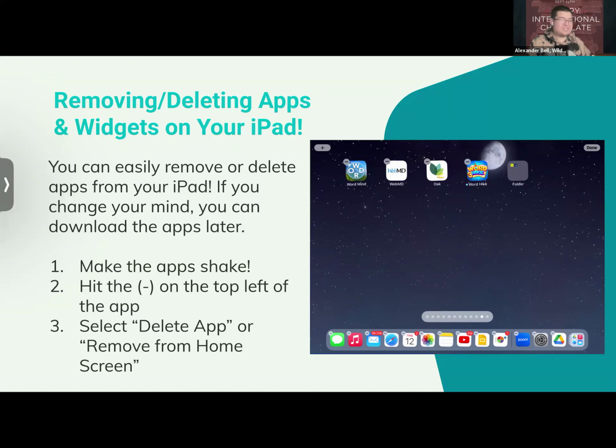Make the app shake and hit the minus sign on the top left of the app. This is just one way to delete or remove apps. You can go to Settings, General, iPad Storage, and delete it from there as well. Maybe if you want to see particular sizes, that's a great method. I'll showcase that a little bit, but this is just the simplest way to do so.